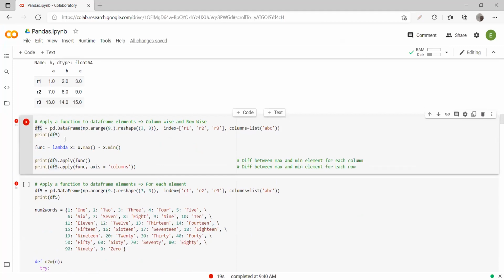So let's go ahead. We are doing df5 is pandas dot DataFrame of np.arange 9 reshape 3,3, index is r1, r2, r3, columns a, b, c, and printing it. Can you explain what this will give? What will be the size of the data frame? It's like a 3x3 matrix from 0 to 8.